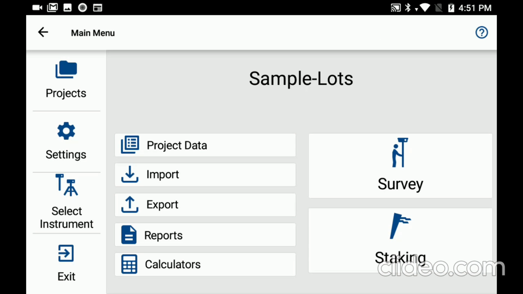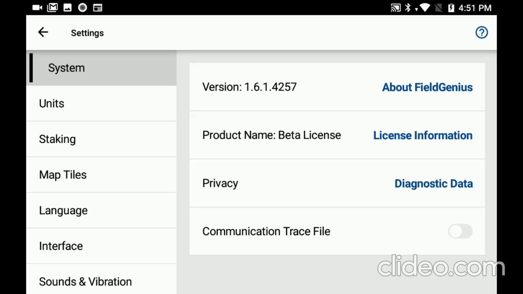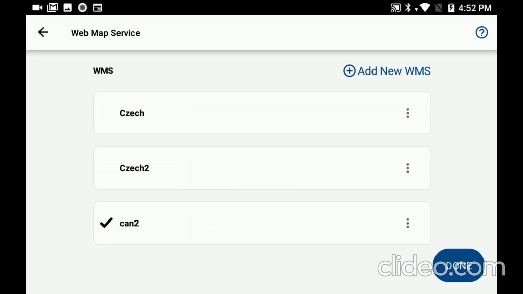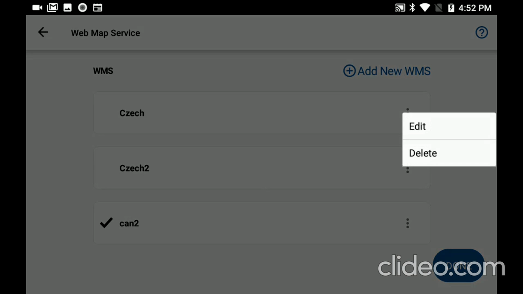To do that, from the main menu, go to Settings, and then Map Tiles. This is where you can select the type of map you want to be displayed as a background. And we've added now the WMS option at the bottom here, which needs to be configured. So if you select the configure wheel, you'll get a list of the map surfaces you've already set up, and you can edit those or delete them.